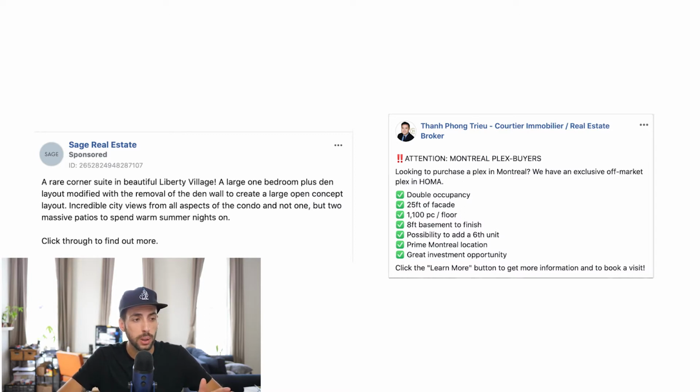So we have the one on the left from Sage Real Estate. I have no idea who they are. It looks like they're just talking about a little corner, sweet, beautiful Liberty Village. I don't know, there's too many words. On the right, I'm not going to attempt to pronounce that name, but they're in Montreal. We don't know these people. And then you can see how they have laid theirs out. So if you had to guess which one is the correct one, I'm sure you already know by now. It is the one on the right.